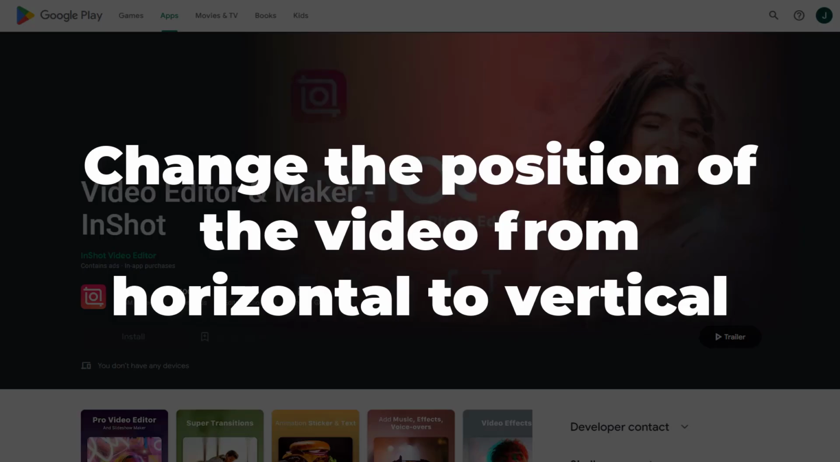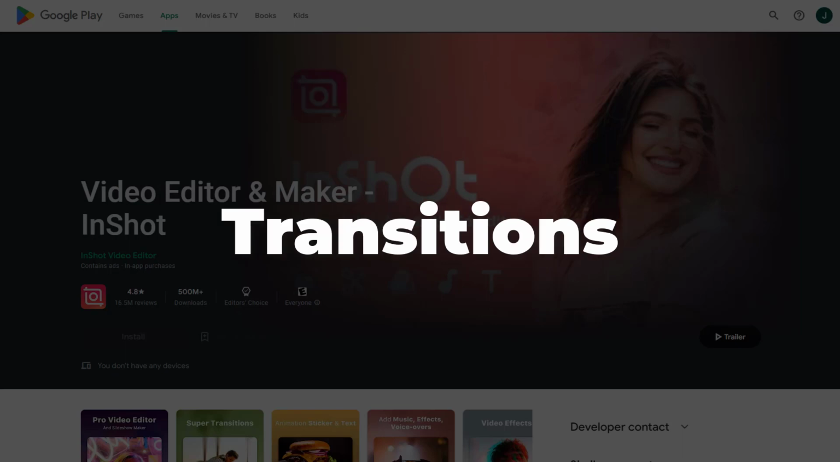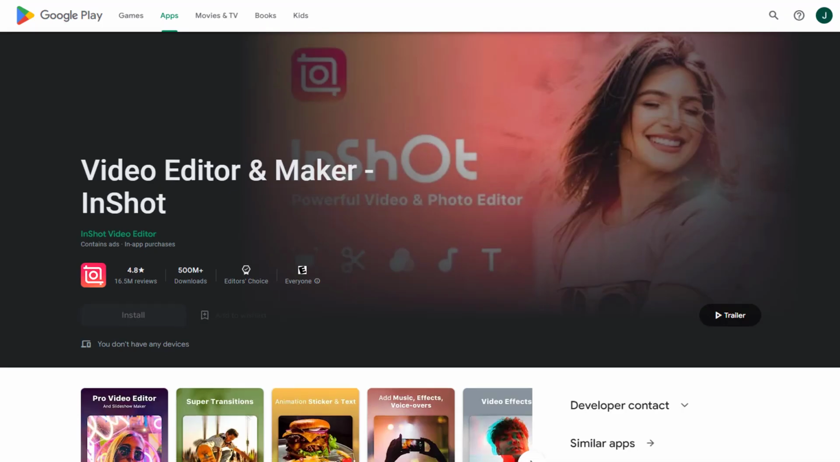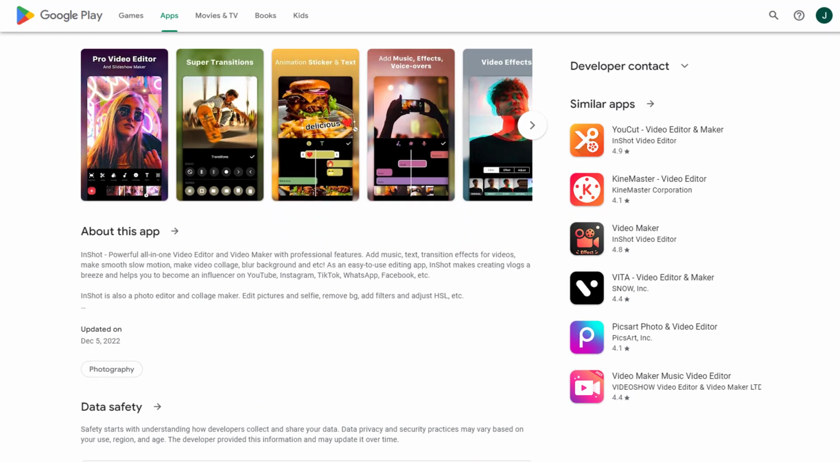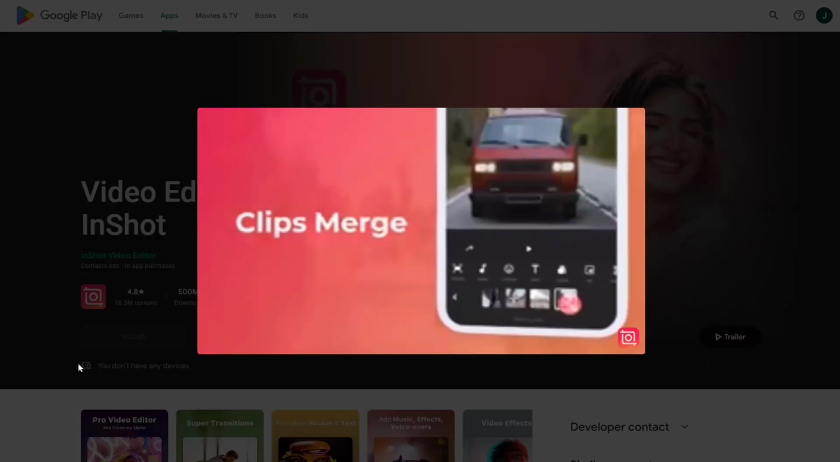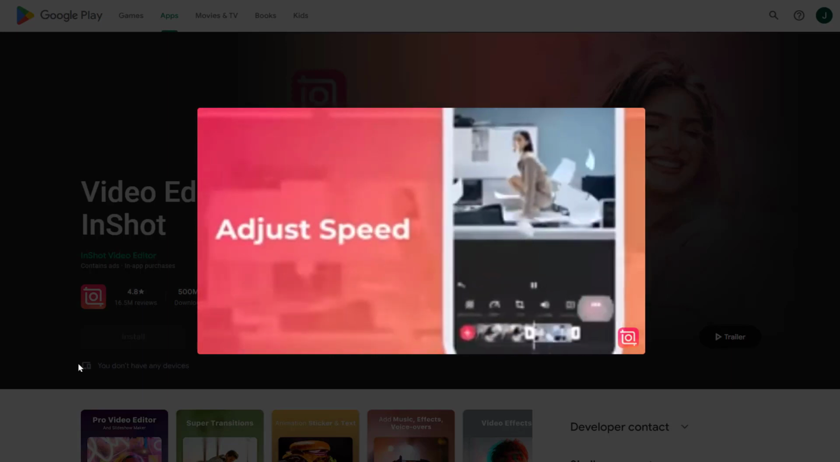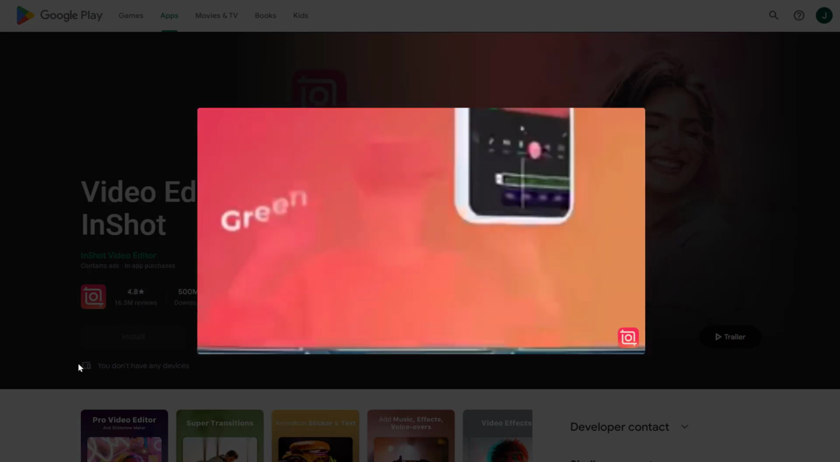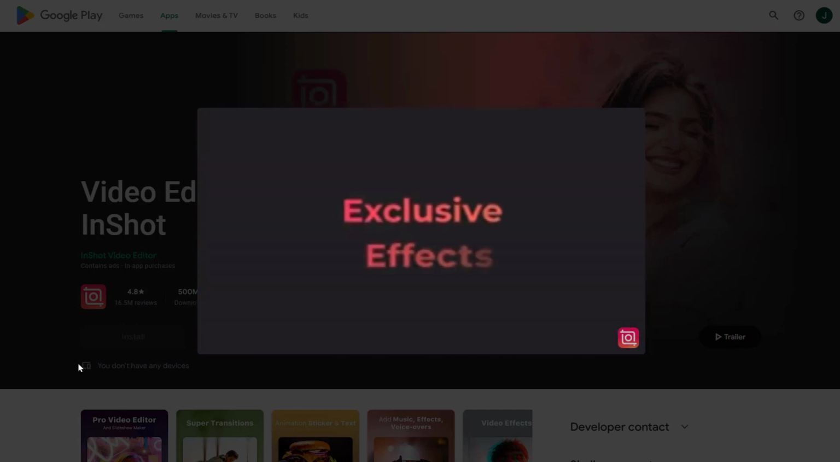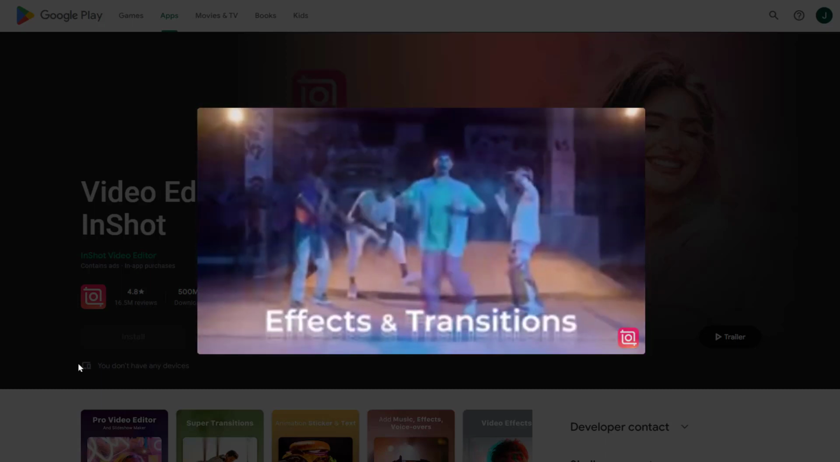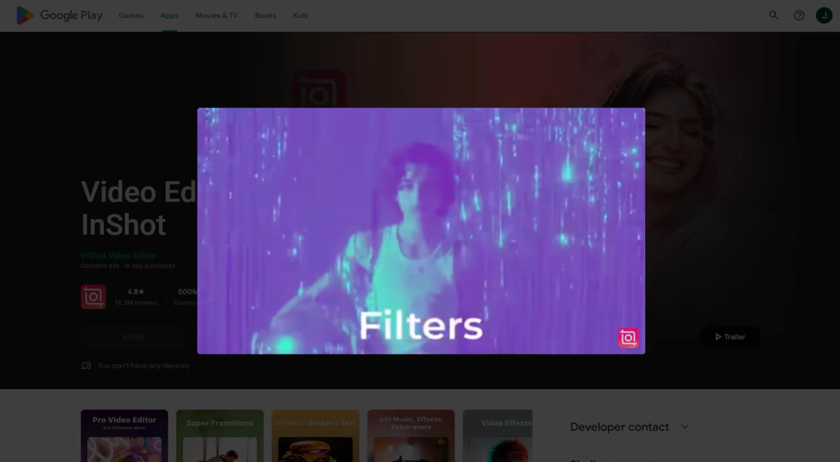If you'd like to change the position of the video from horizontal to vertical, or add titles, transitions, or custom text captions to your content, you can do so with InShot. This app is available in the Google Play Store as well as in Apple's App Store. Additional features of the app include footage trimming, speeding up videos, splicing, adding background music and filters, and much more. Take note that the free version of the app will leave a watermark on your work and will only let you work with a limited number of tools. However, you can subscribe to a monthly or yearly plan or simply purchase separate tools if that's all you need.